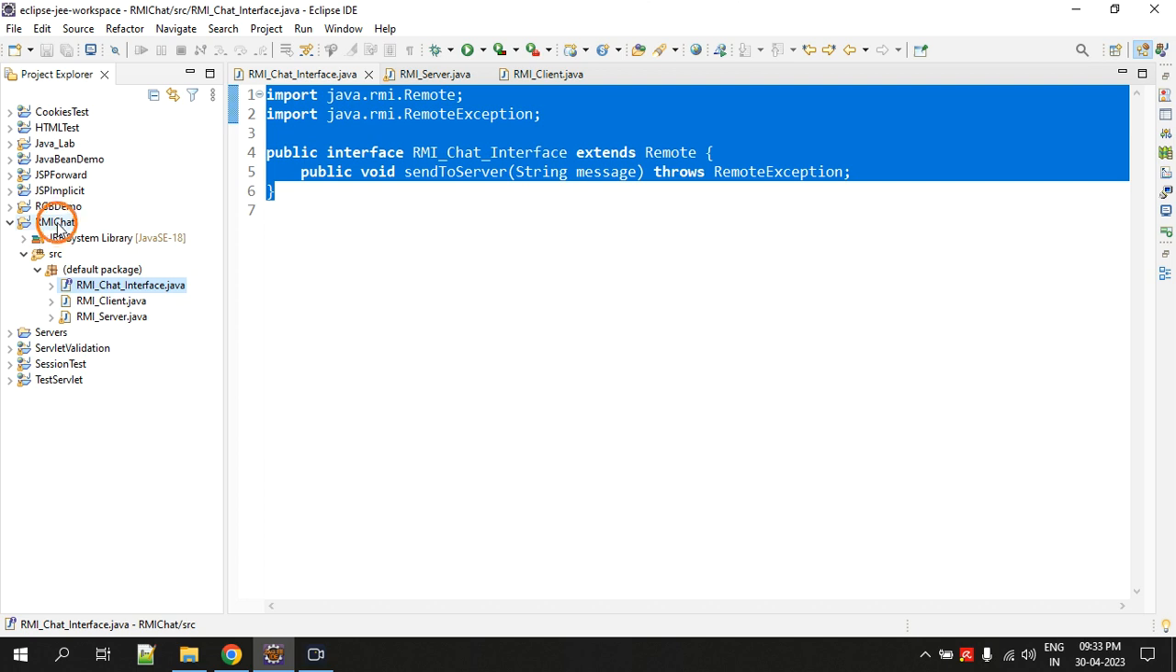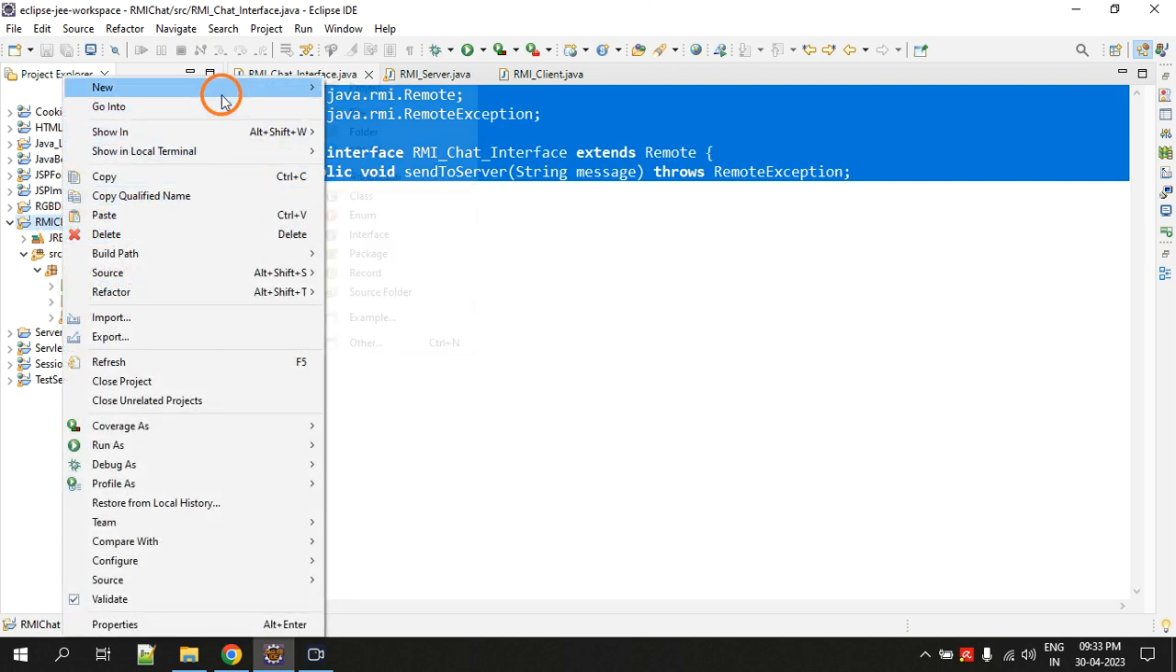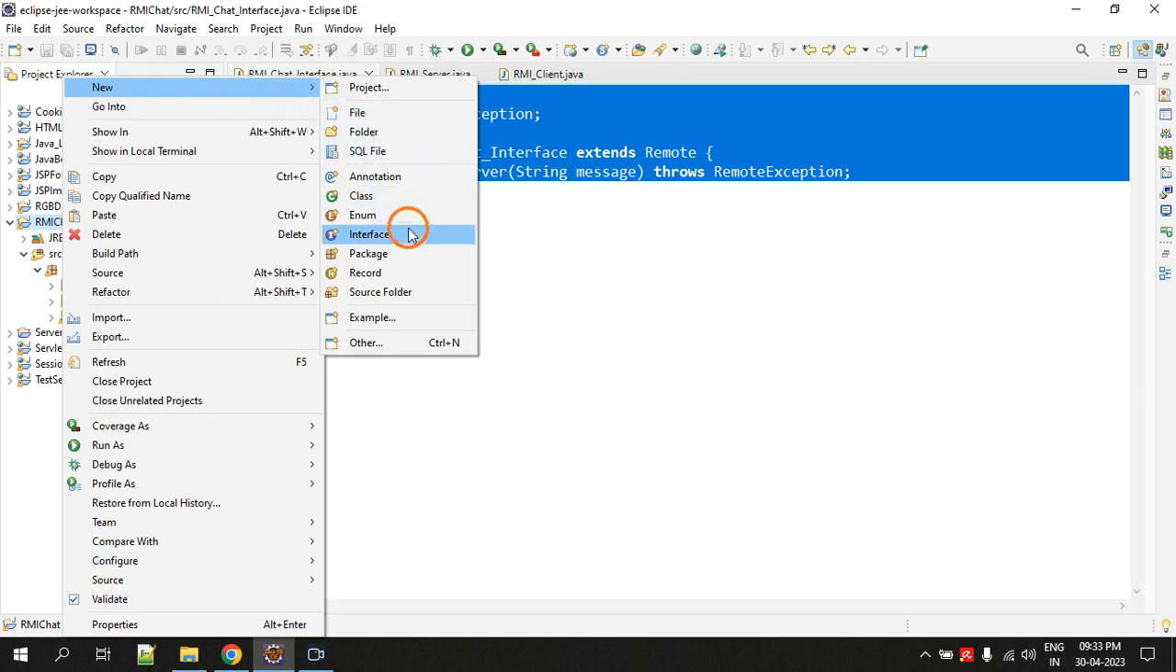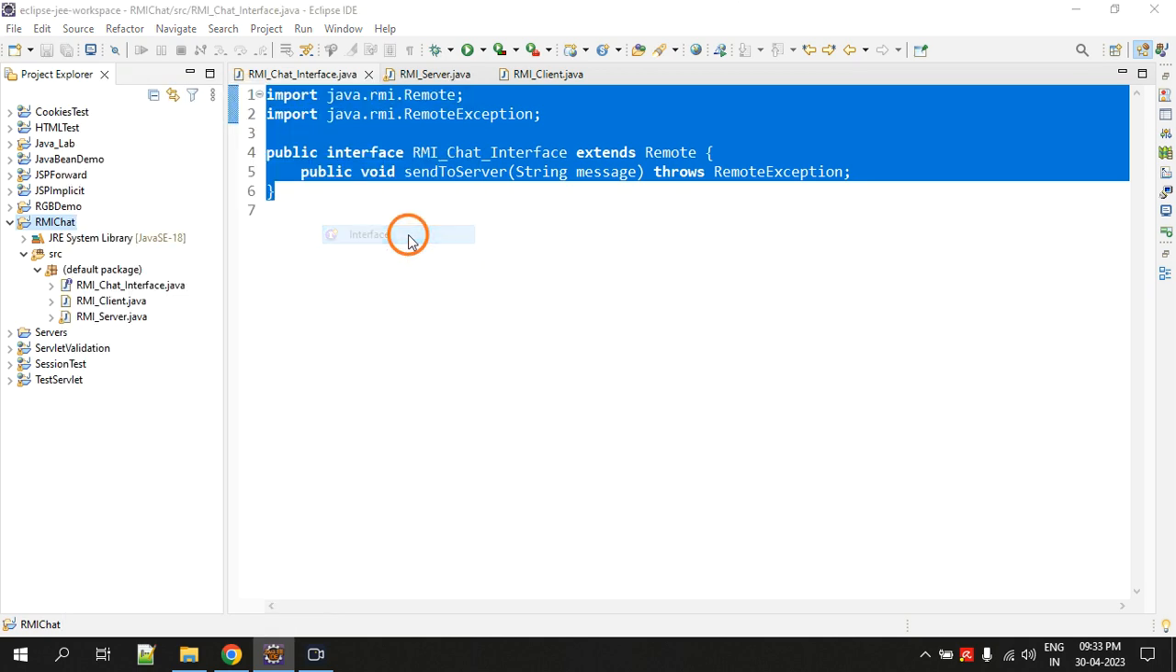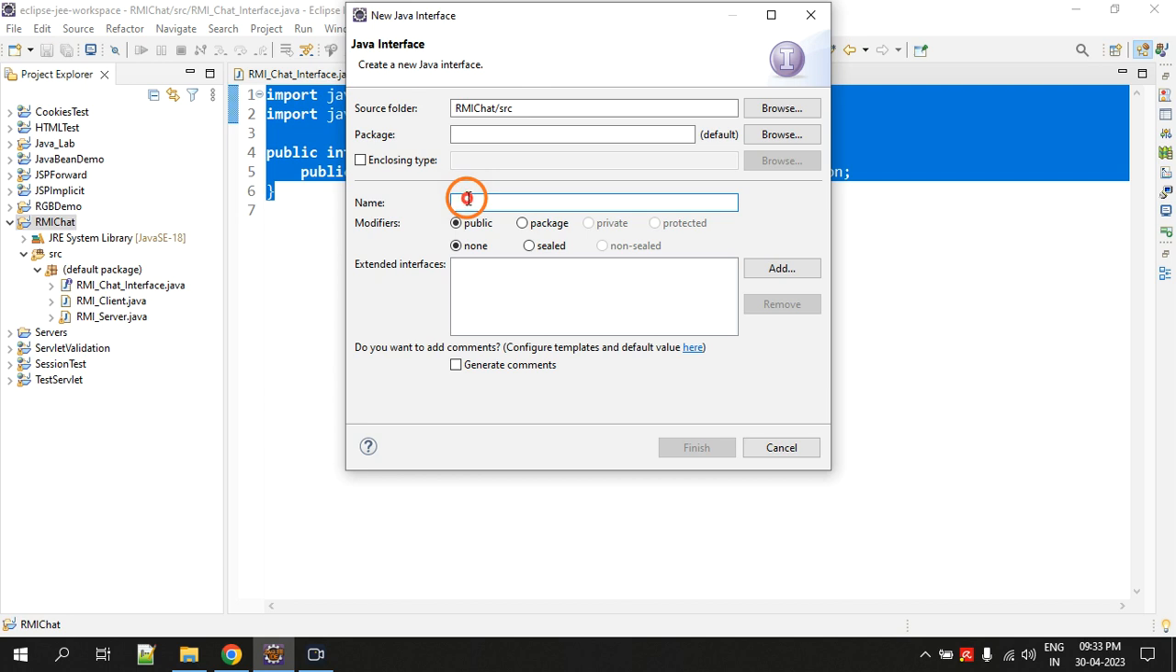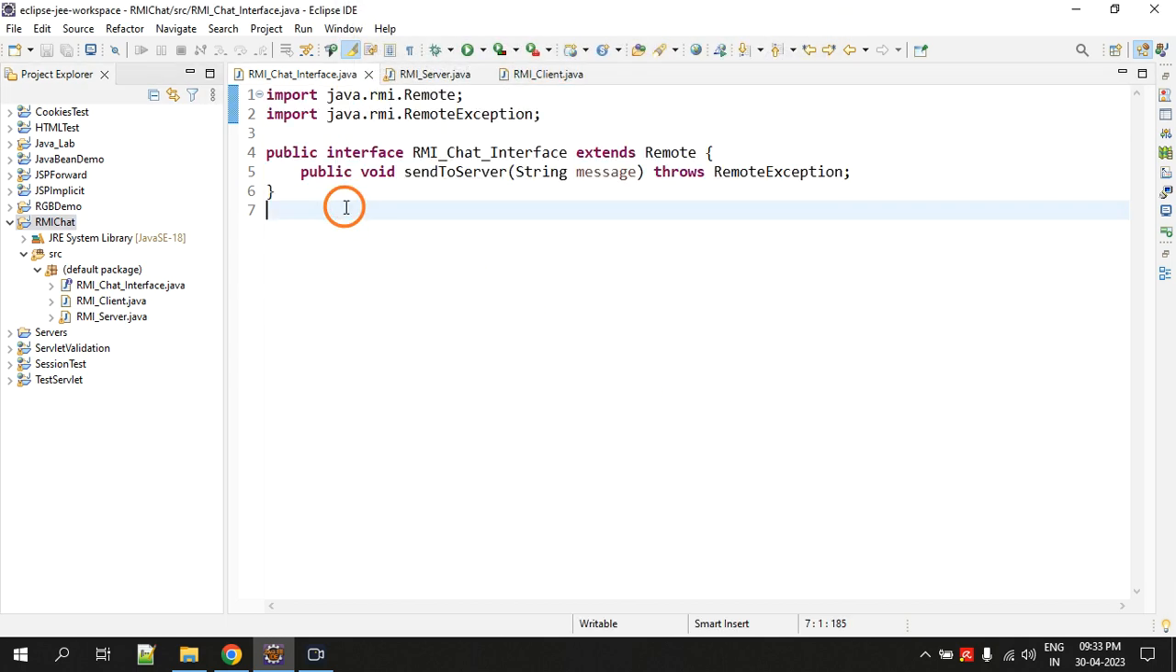So what you will do is, after creating the project, right click it, go to new, and click this interface. In the name field, give some name like this, RMI chart interface, and click on finish. Now all the code will be available in the video description, so you can download that file and you can copy the code if you want.